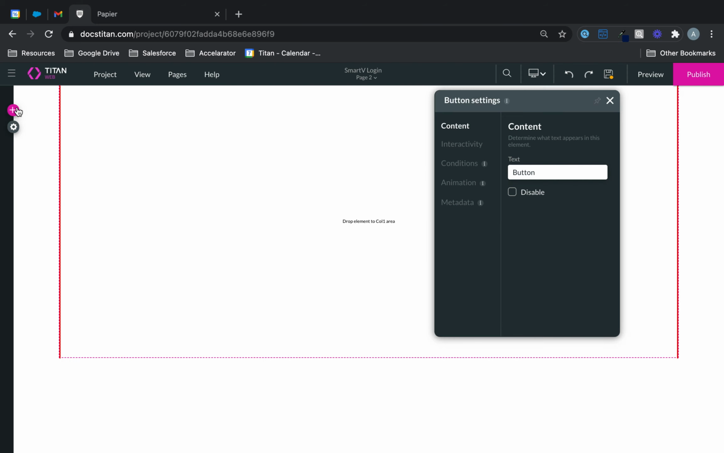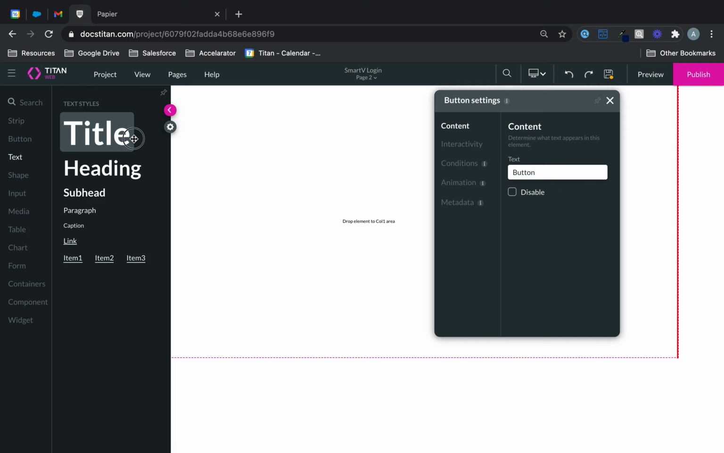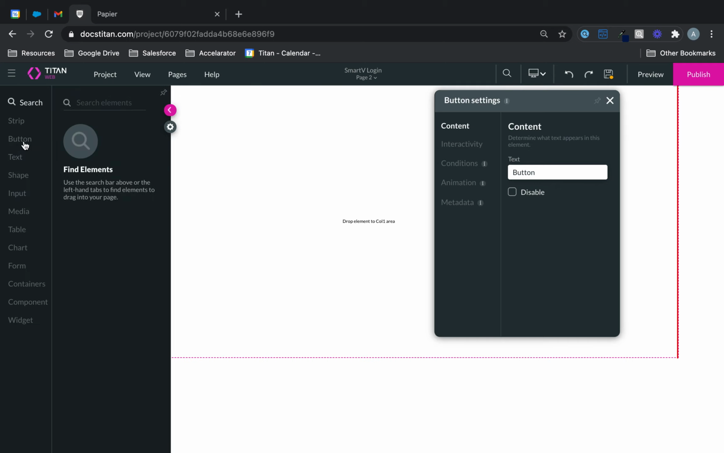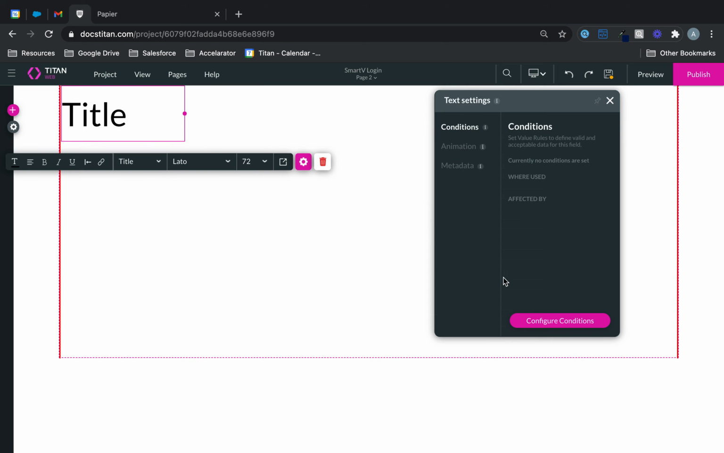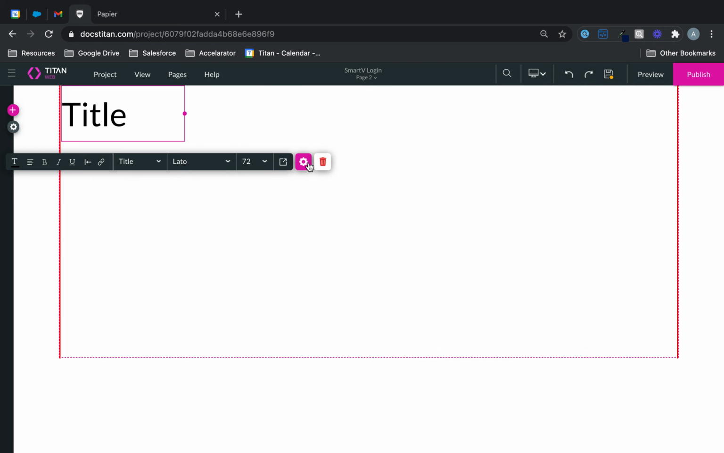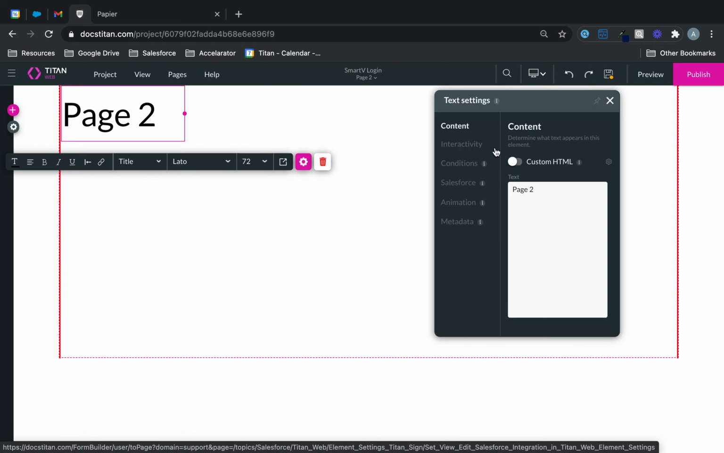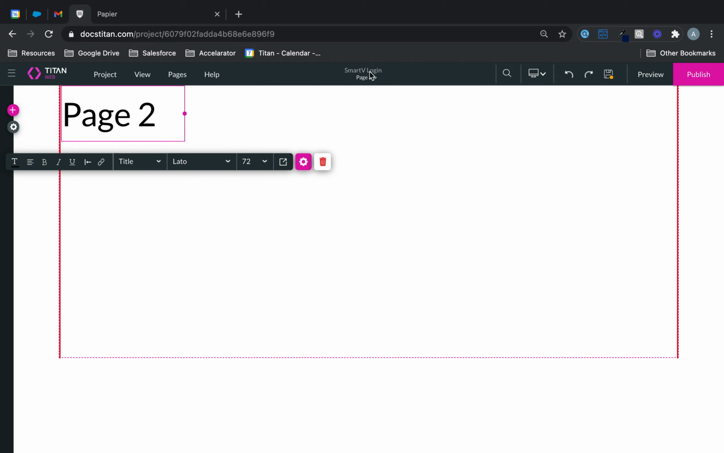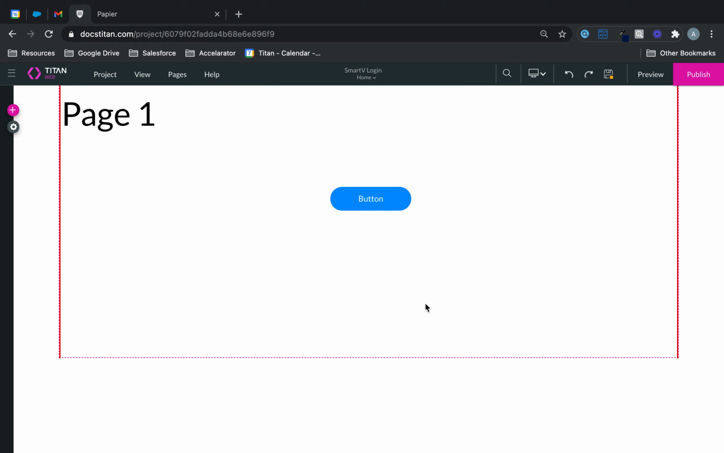And then we will just simply go ahead and get a text here. We'll call this one page 2, like that. So let's just go ahead and name this page 2.